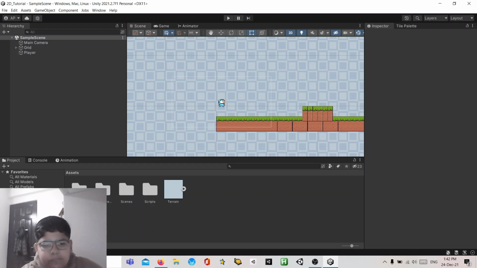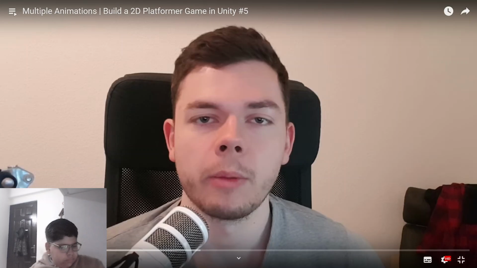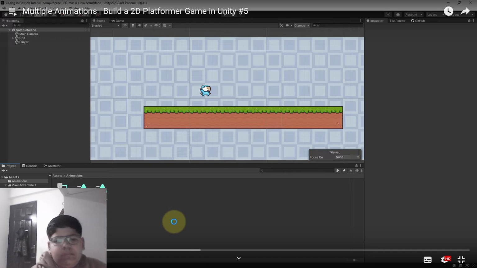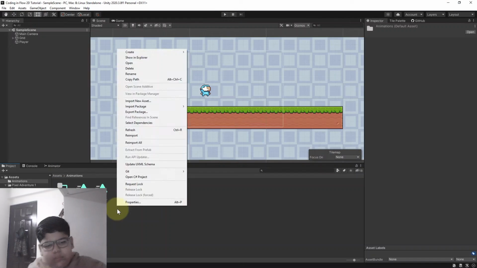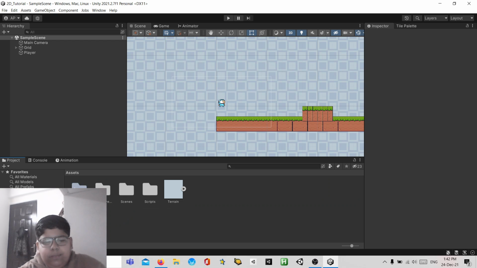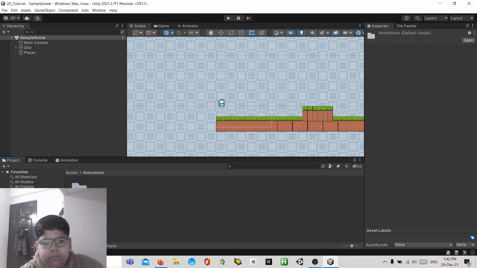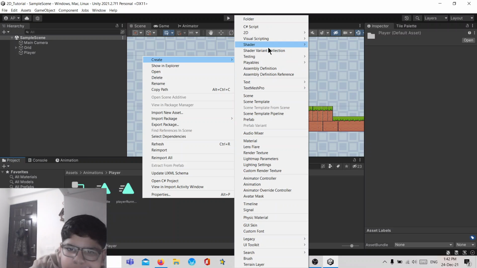So now our player already has a nice running and idle animation. And in this part we will learn new animation. So we go into our animations folder in the assets folder. Just follow along. I actually organized it a bit more. So right click, create animation.